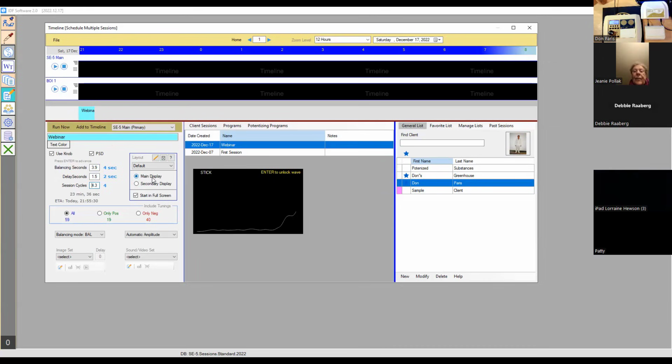So if I put this on the main display, now I've got two displays hooked up here, and let me see if I can switch back to this other camera. That'll work. Yeah. So now you can see I have two different displays. This is my laptop, and this is a secondary display. And so I'm going to put this particular session on my main display, which is my laptop, and I'm going to add it to the timeline.